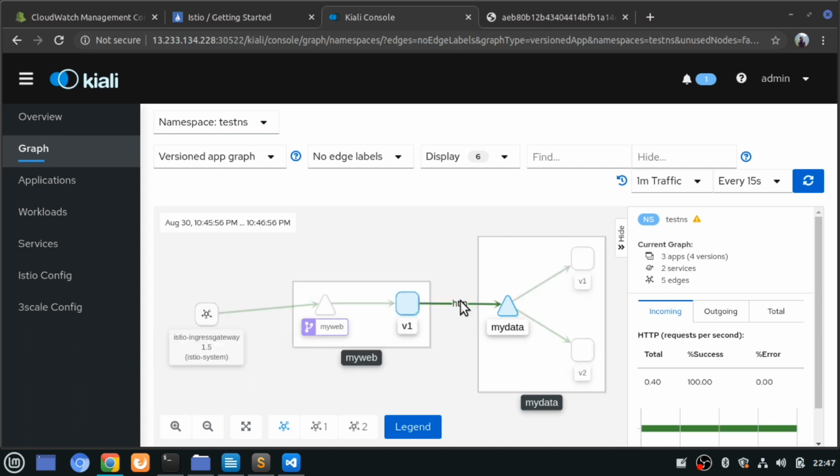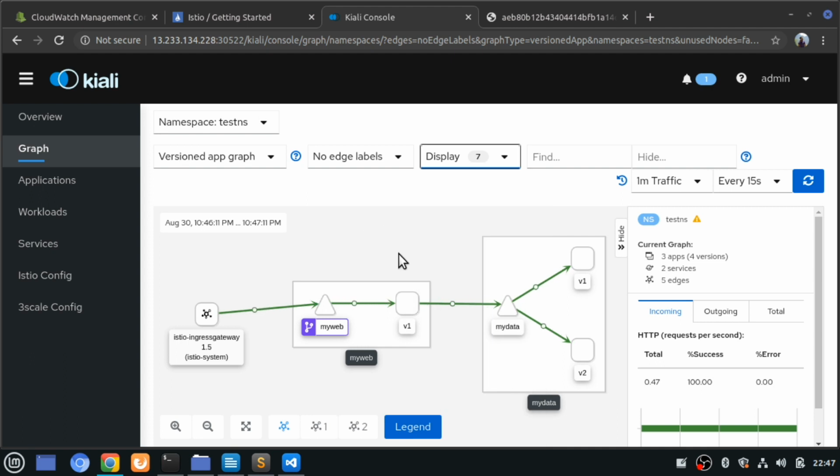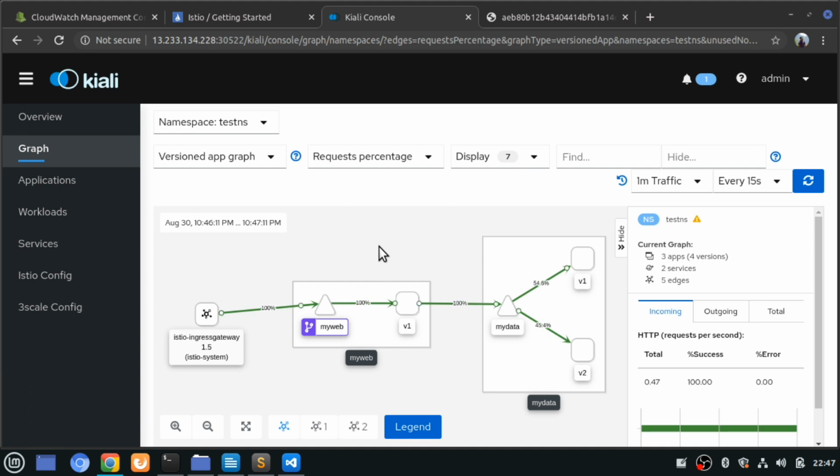If you want to see the complete flow, you can select from display, just enable traffic animation. Now this animation is there, and if you want to see the percent of distribution, how the calls are getting distributed here, from here you can enable request percentage. Now see, it's not exactly 50% you are seeing here, because this is just a calculation. At one point of time, there's a possibility that one or two calls are more on one side, but yeah, it is a 50% distribution, right?